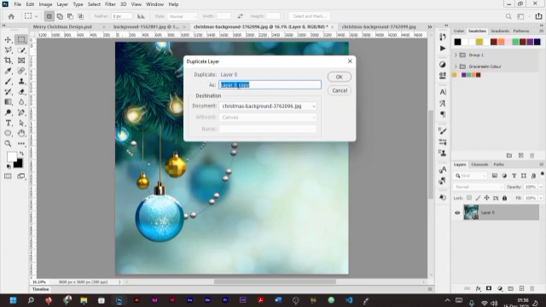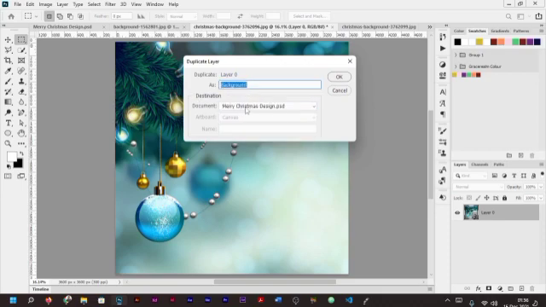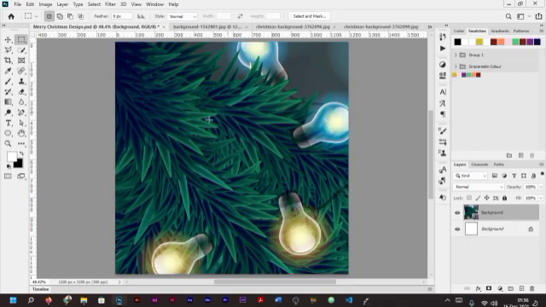Now you see duplicate as. Let's say I want to duplicate this one as the background. I want it to be the background. Then you see destination. Now I want it to go to my Merry Christmas design. That's where I want it to go to. Then once I'm done, I will now press OK. Now if I head back to my Merry Christmas design, you find out that the picture is already there.